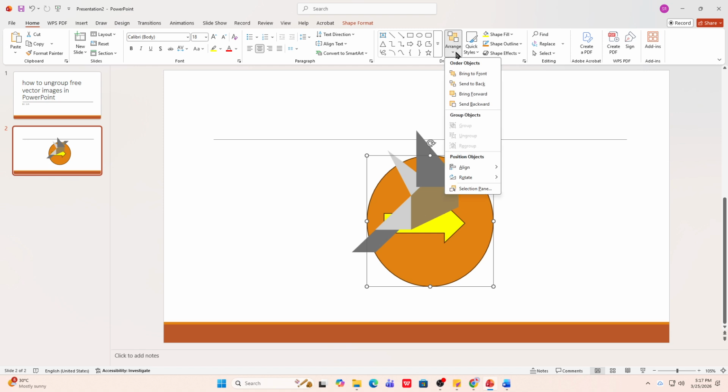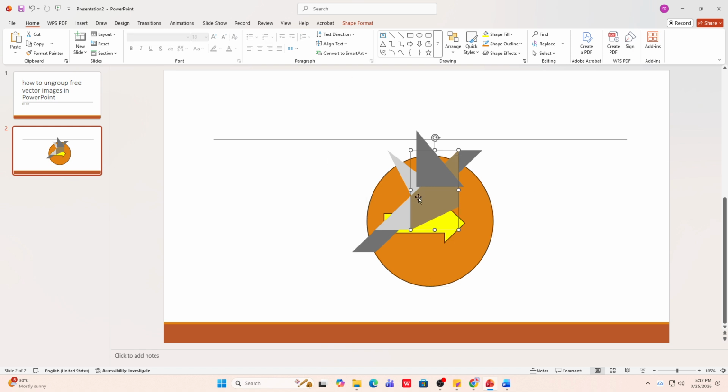When you're finished editing, the pieces will remain independent. To move or scale the graphic as one unit again, select the entire set of elements, go back to the same group button and choose Group. That rebundles your artwork into a single, easy-to-handle object.